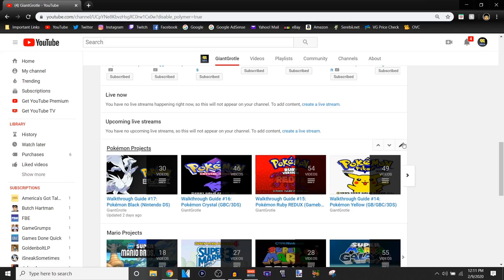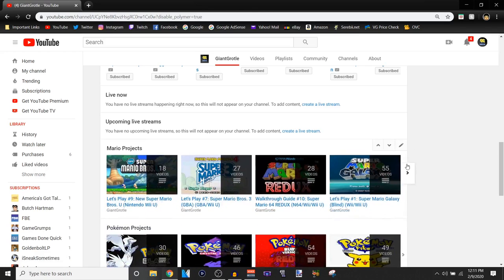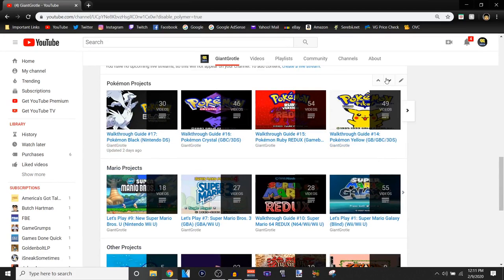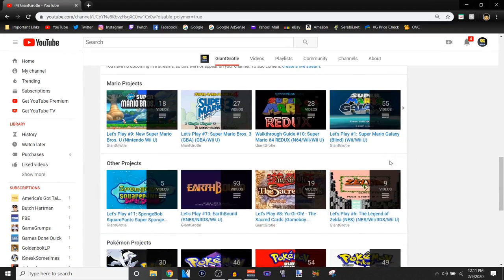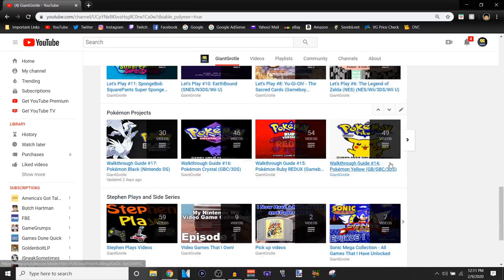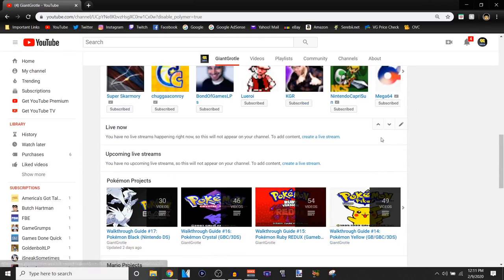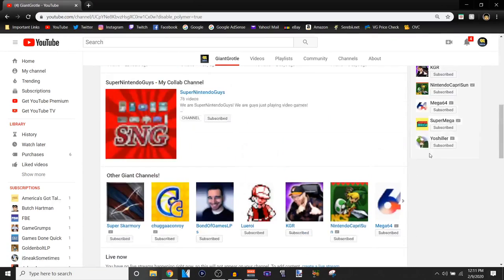Hit done to save it. And to move them around, you just have to click these little arrows. The down arrow goes down one, and the up arrow goes up one. So you can rearrange them, which is pretty cool. I like having Pokemon, Mario, then Projects, and Steam Plays Inside series. And other than that, I think that's all I have to do, and hopefully this helps, like I said before.